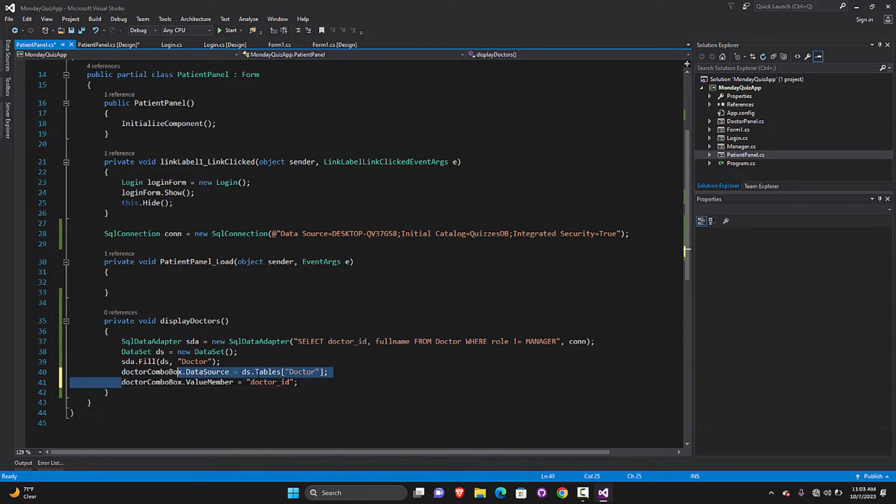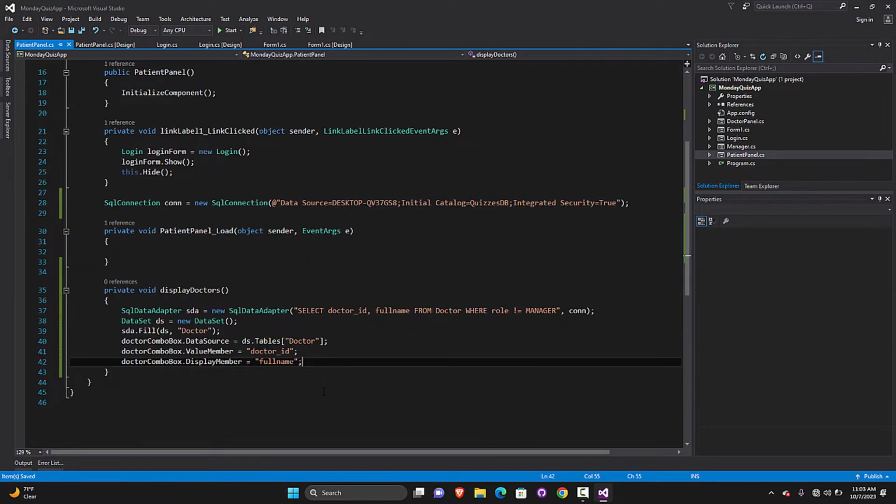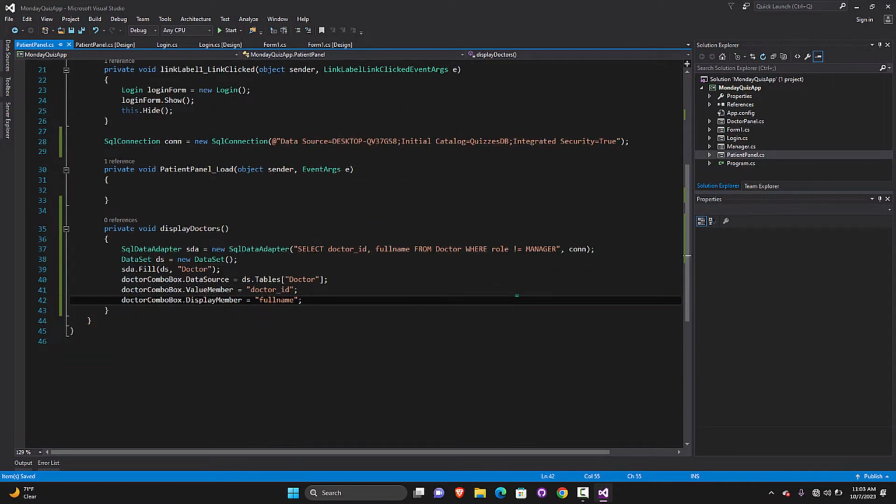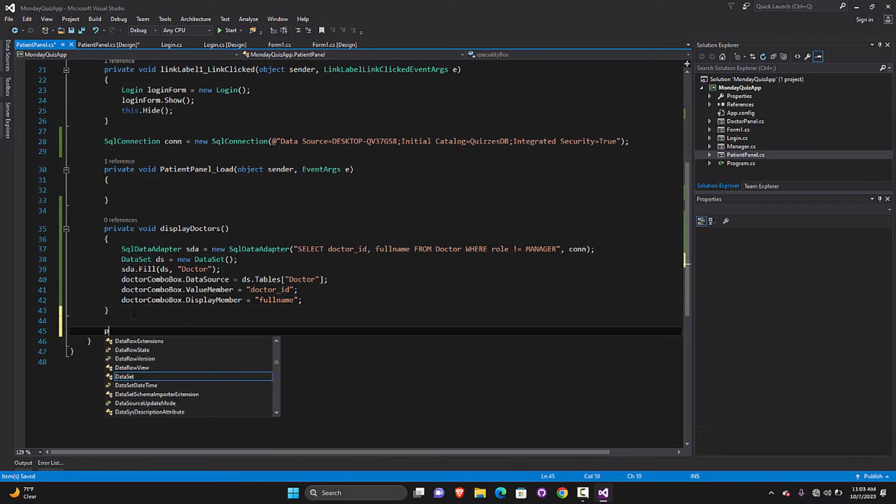So there is also display member. What the user will see is just the full name. Voila, display doctor. This is for displaying doctors. So after displaying doctors, what do we need? We need to write a private void display specialties.